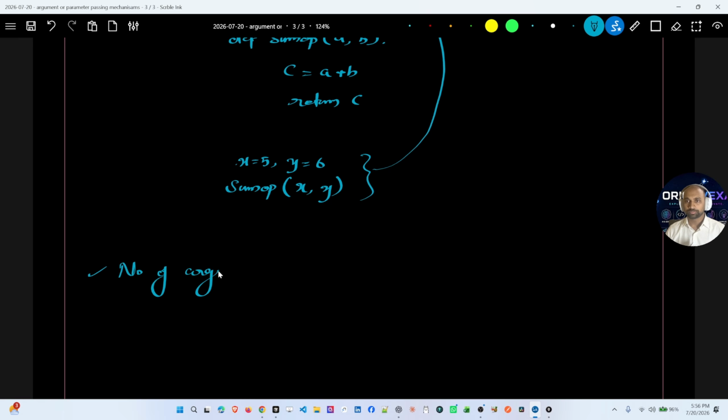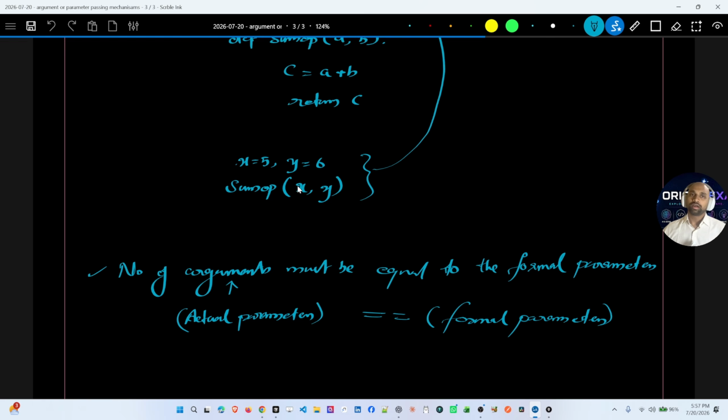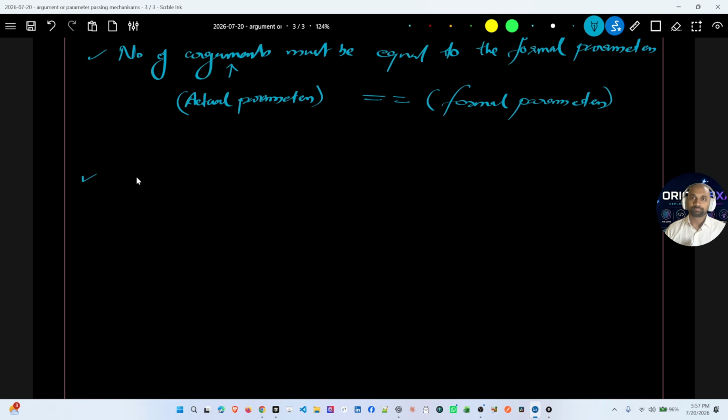Number of arguments must be equal to the formal parameters. Arguments we also call actual parameters. The number of actual parameters must be equal to the formal parameters. If the number of arguments is not equal, either greater than or less than, then it is going to throw an exception. Another problem here is the order.